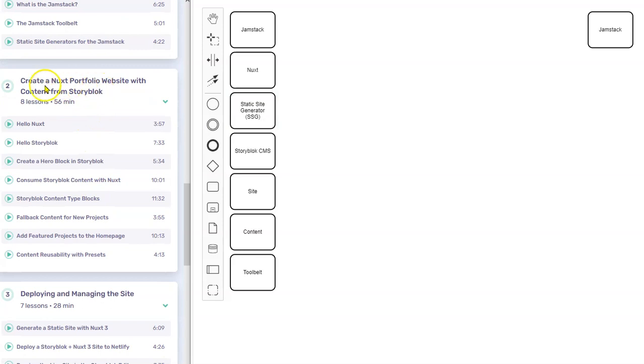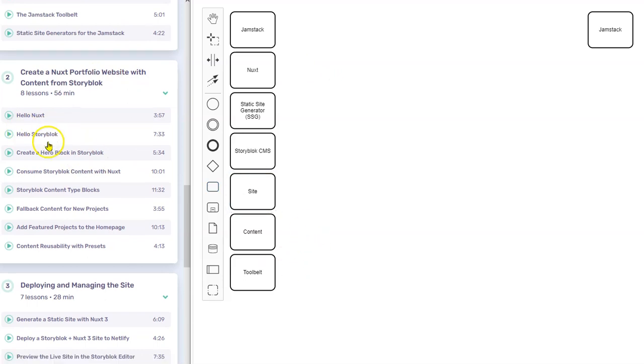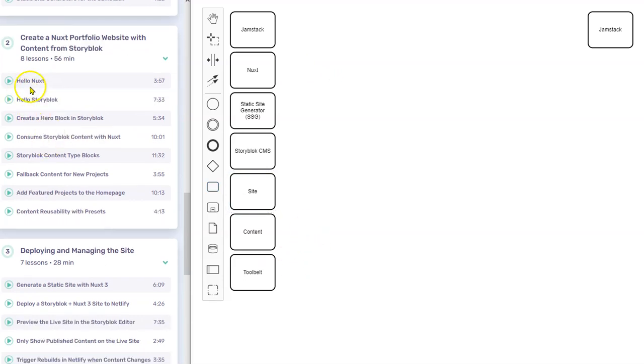Now their example is a portfolio website. So that's not specific to this technology, so I'm not going to record that. We've got Storyblok, and there's something called a hero block. Hero block. Storyblok content type. Now that is different. Storyblok content type.